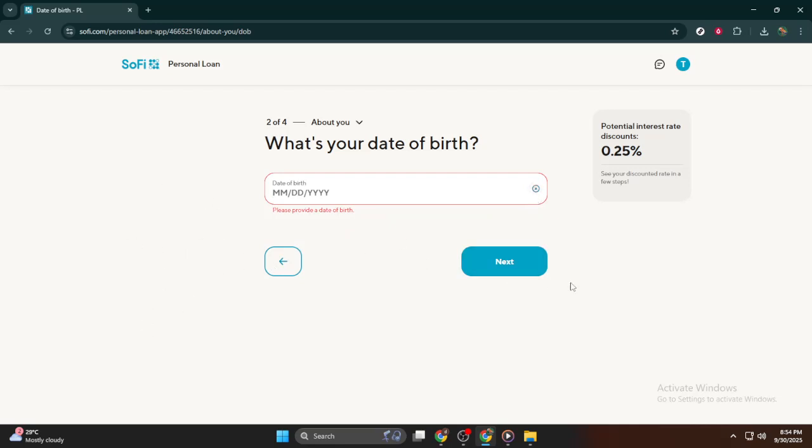Next, you might need to upload some verification documents. These can include proof of identity, like a driver's license, passport, or state ID, proof of income, such as pay stubs, W-2 forms, or tax returns, and proof of address, which could be a utility bill or bank statement. After you accept an offer, SoFi will run a hard credit check, which might slightly impact your credit score. They will review your documents and finalize the approval process.